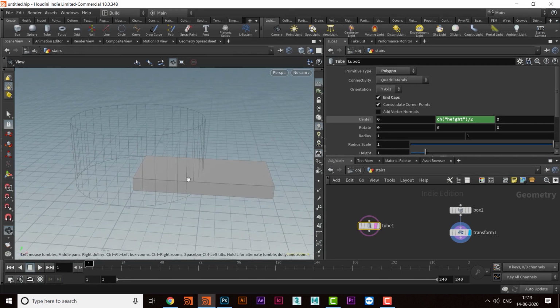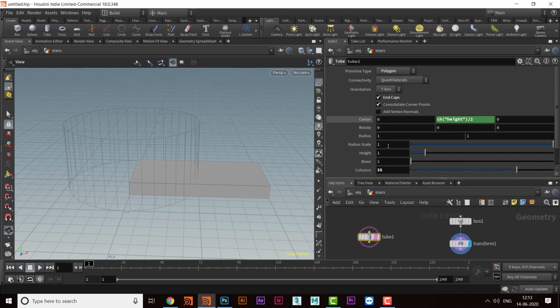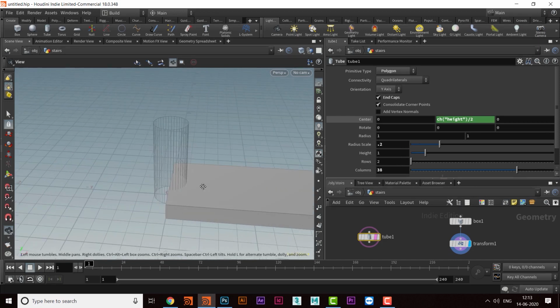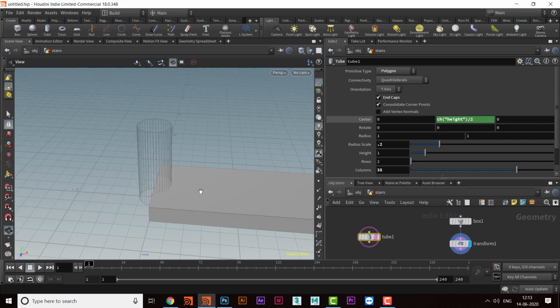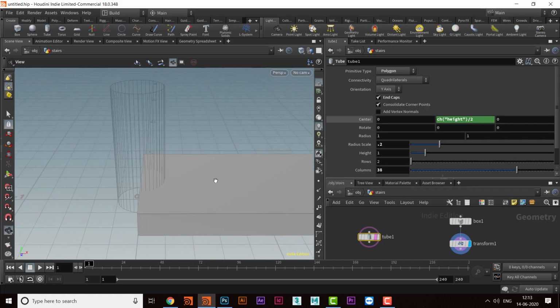So what we have to understand here, we have to go to this one and change the radius scale to 0.2. What I want is these stairs moving around, rotating around this pole, whatever be the size of the pole. So I'll have to consider the radius of this pole also.